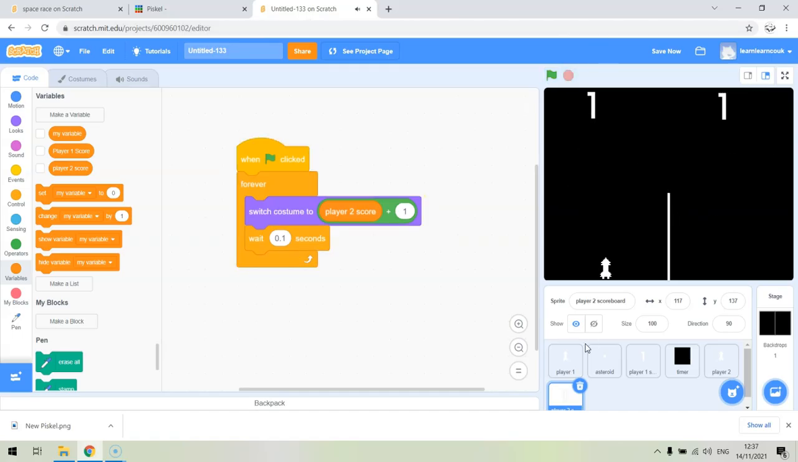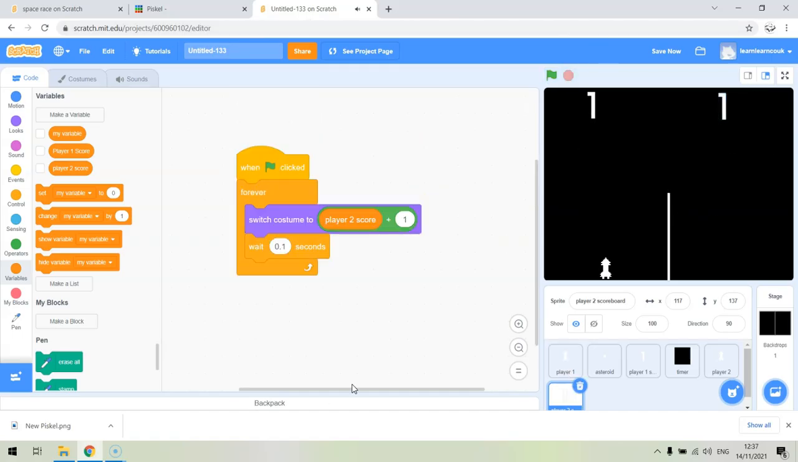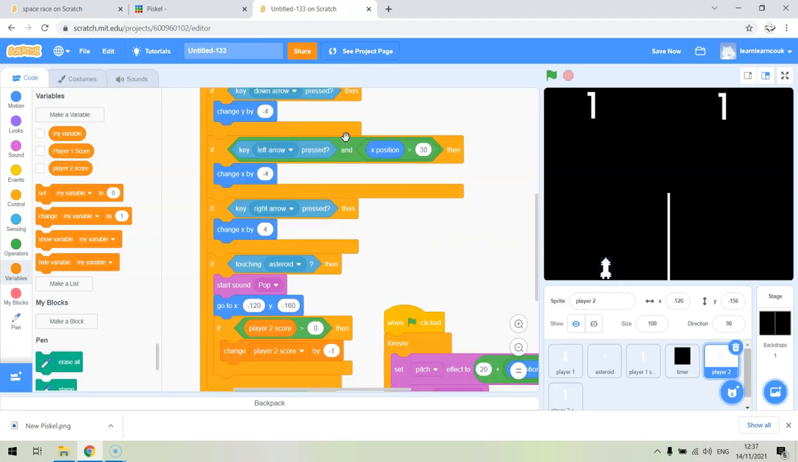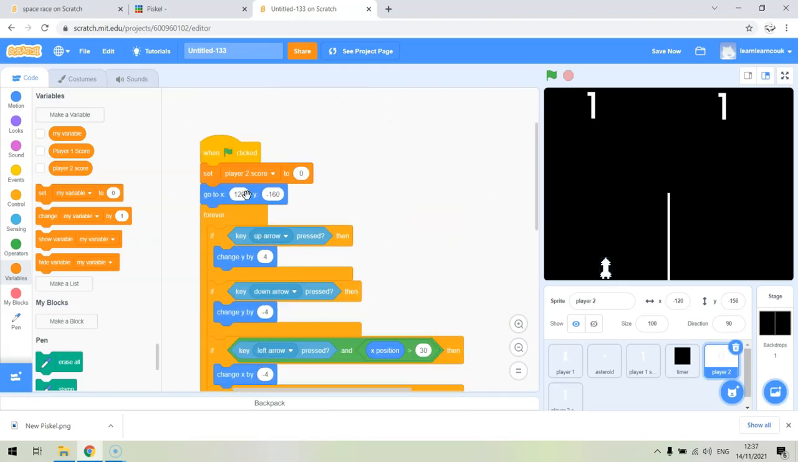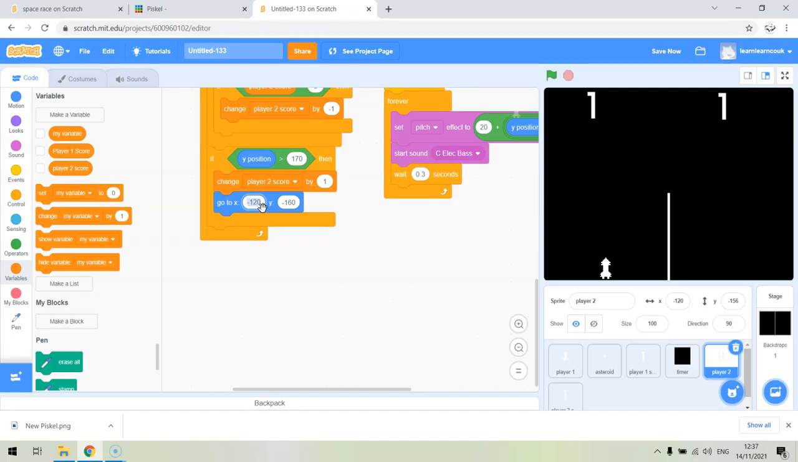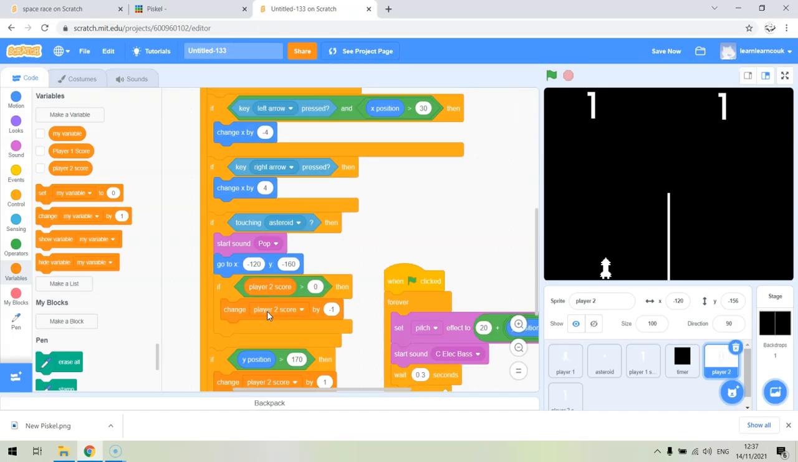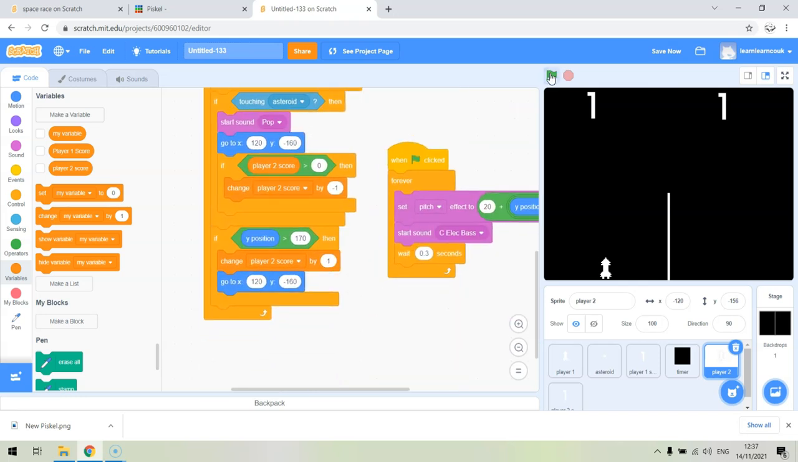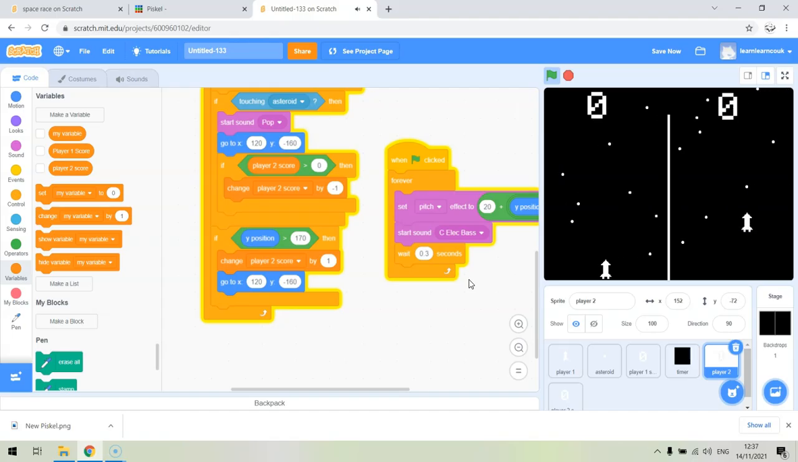Also on player 2, just make sure that when he restarts, he goes back to the location that he needs to be in. So when he goes back to that, that'll be 120, and that will also be 120 as well. Good, okay. So we're getting closer now, aren't we? Let's have a look. Yep, goes back to the right position. When he goes over the top, there you go, it goes back as well, good.